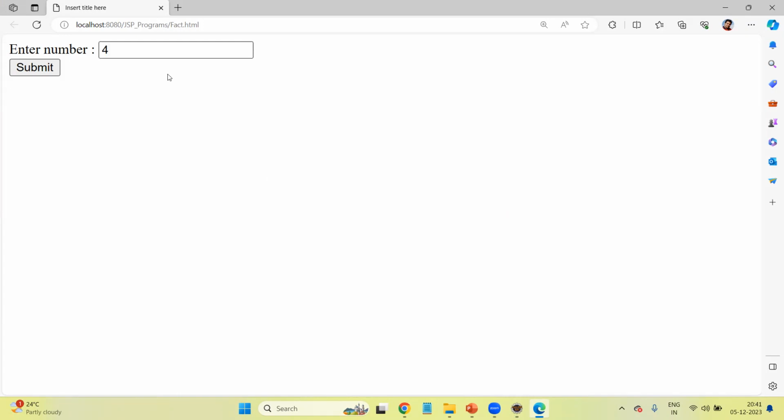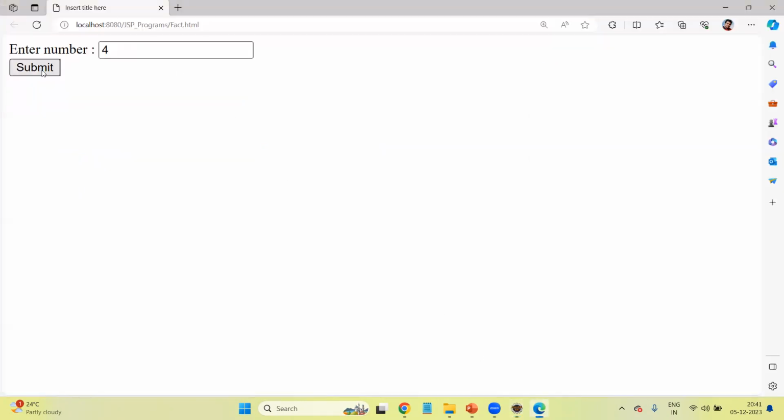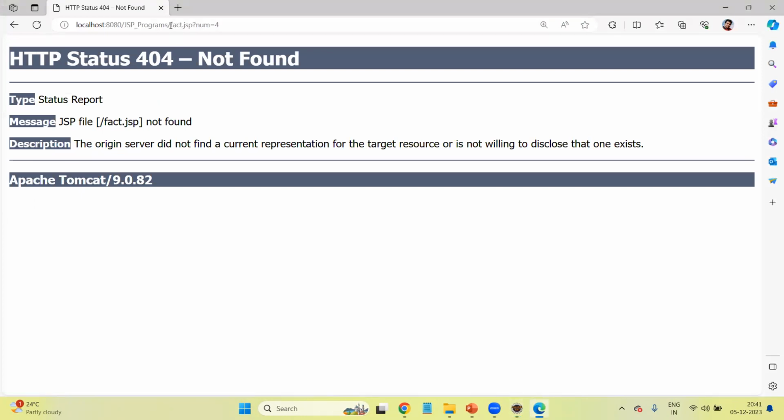But whenever I click, please observe this URL. It is fact.html. The moment I click on Submit, in the form we have created one action, that is fact.jsp. So now observe the URL. Click on Submit. The request is going to fact.jsp, by taking the number also. So what happened? The request is going, but we have not created any JSP file. That is the reason why it is giving an error: fact.jsp is not found.